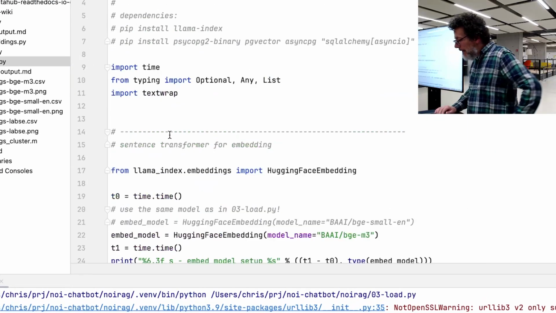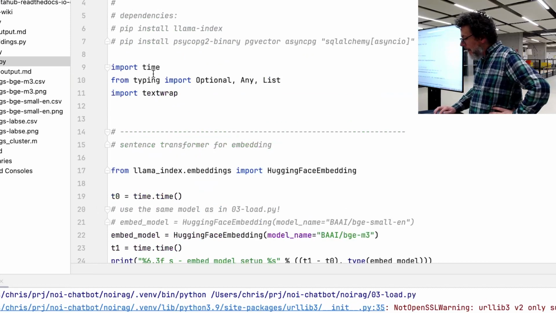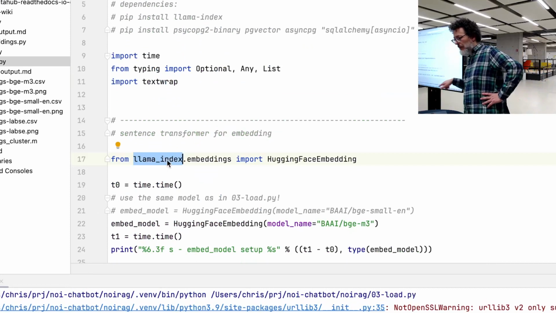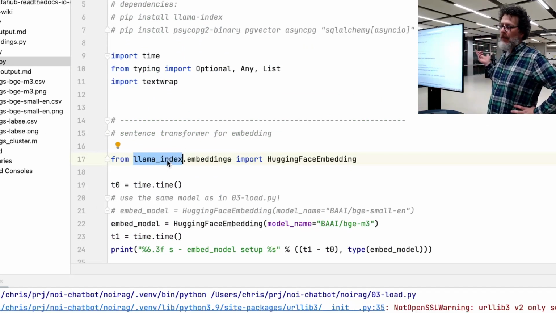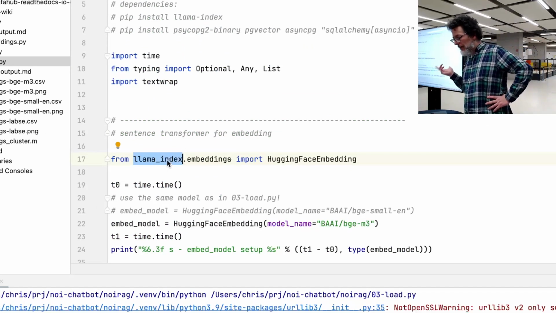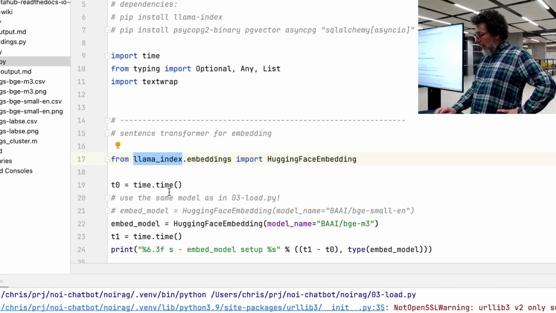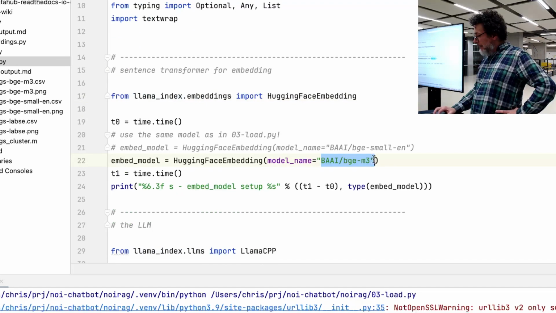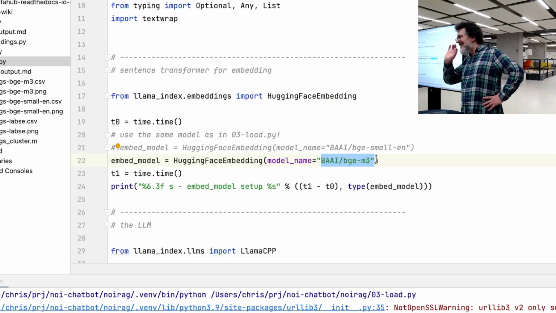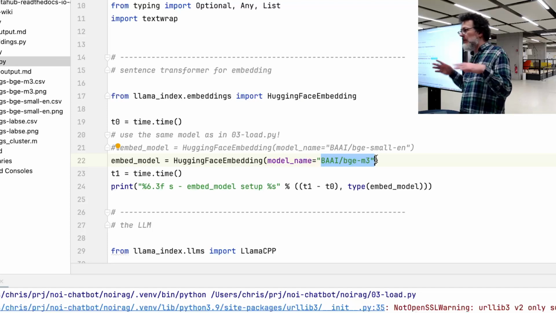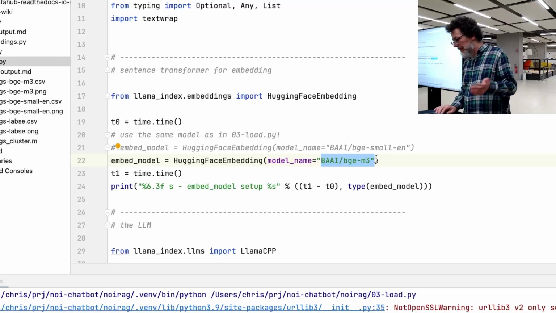Again, not many dependencies. They are imported below, but they are basically just Llama Index. Everything is done with Llama Index and of course Llama CPP for the model. I used a large model. I need to use exactly the same model to embed my question as I used to embed my documents. If I change model here, there will be no match because different models give different vectors.